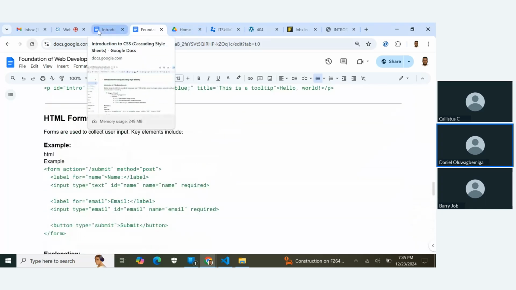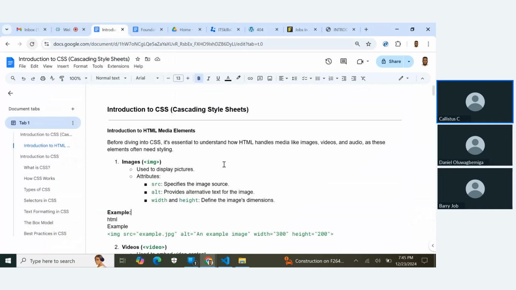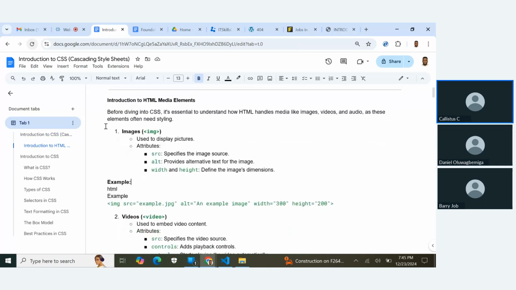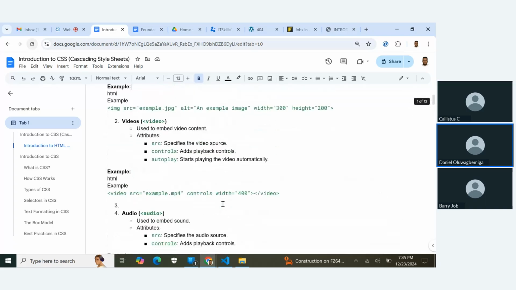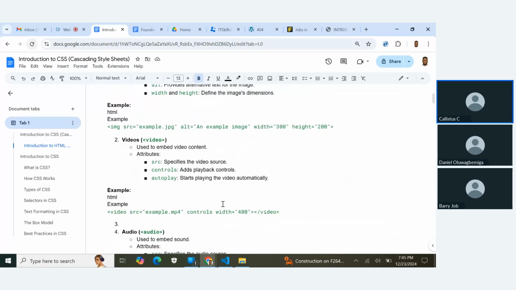Let's quickly go to what we have today. But before that, we have already known how to add images. So let's talk about video and audio. What if you want to add a video to your website? How do you do that? A video is added by adding what we call the video element.